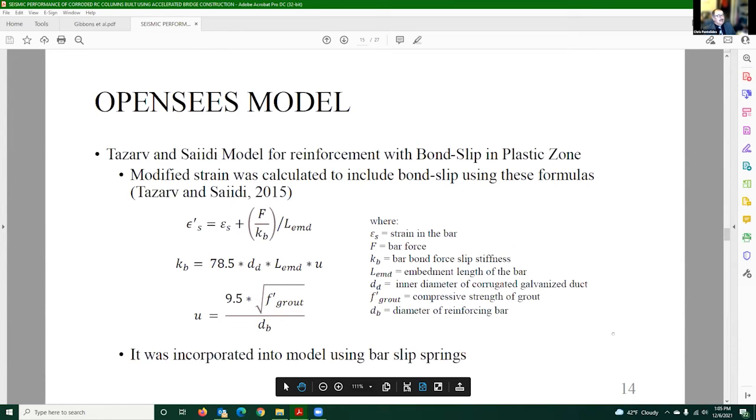So in the OpenSees model, we need to also model the bond slip in the plastic hinge zone. And here we have Dr. Tazarv. We are using his model with Professor Saiidi from Nevada, Reno. This uses a modified strain to include the bond slip using these expressions that you see here that Professor Tazarv, I'm assuming, developed during his PhD, which links the bond of the bars, the strain in the bar, and the bond forces with bond slip. And this is incorporated into our model using bar slip springs.